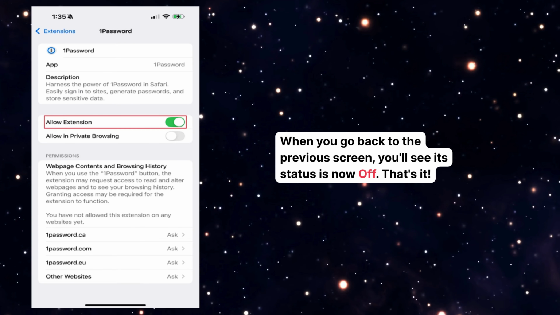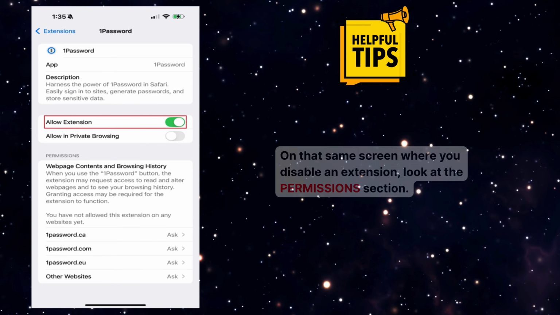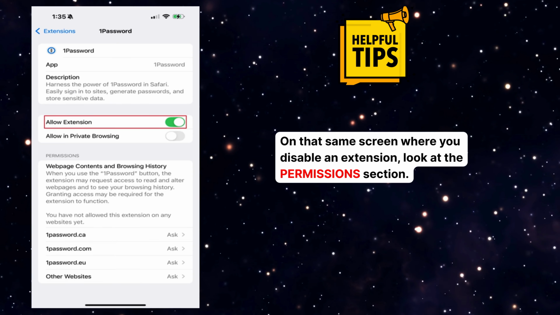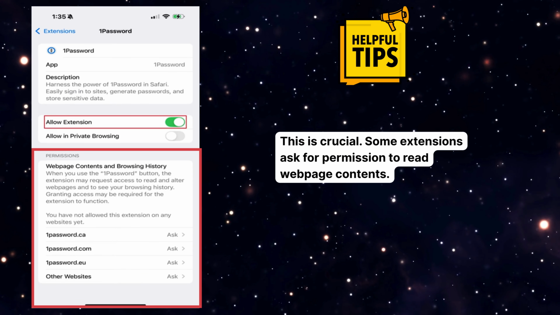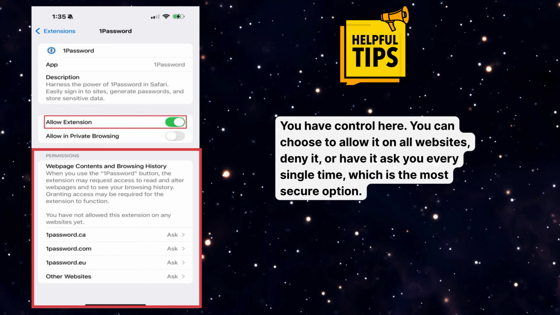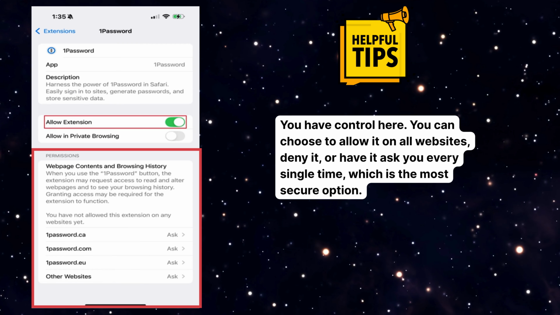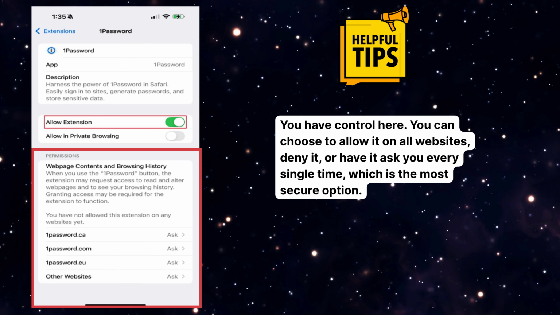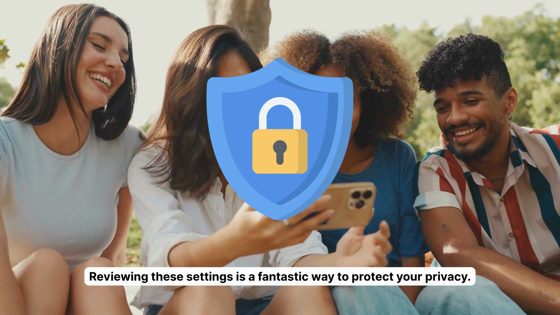That's it. Now for a pro tip on managing your Safari privacy settings. On that same screen where you disable an extension, look at the Permissions section. This is crucial. Some extensions ask for permission to read web page contents. You have control here. You can choose to allow it on all websites, deny it, or have it ask you every single time, which is the most secure option. Reviewing these settings is a fantastic way to protect your privacy.